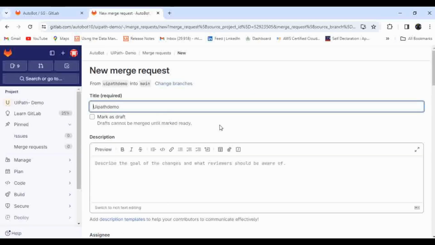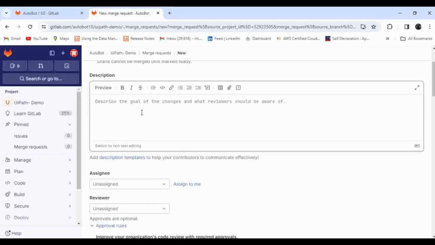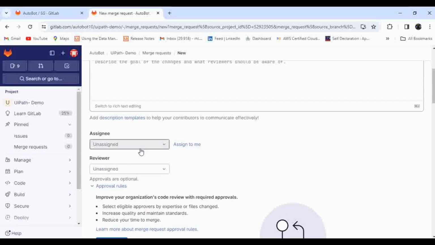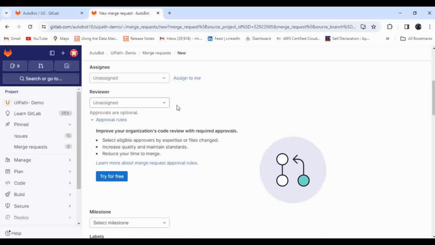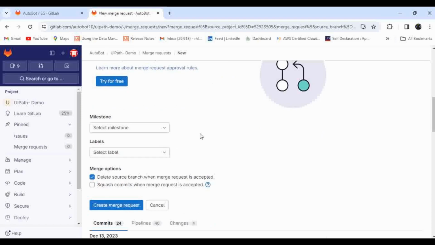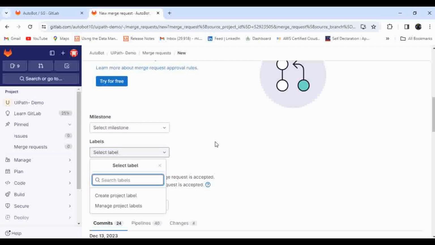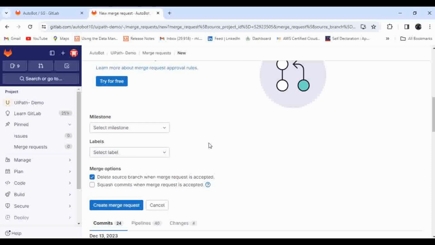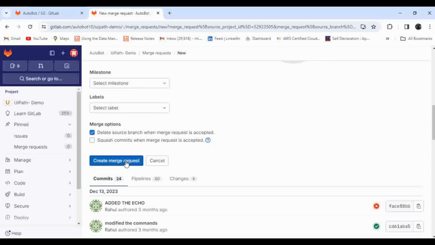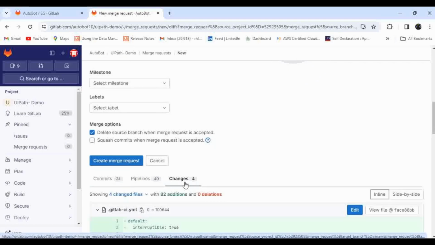Here it will ask for a few details. You can provide the description, and you can assign it to someone who will review the particular code. After that, if you have a particular milestone, you can select it. And if there are labels that are already created, you can select the labels and then create the merge request.